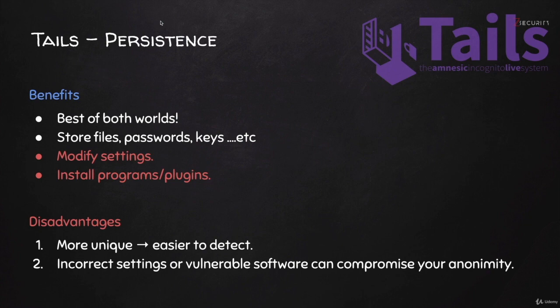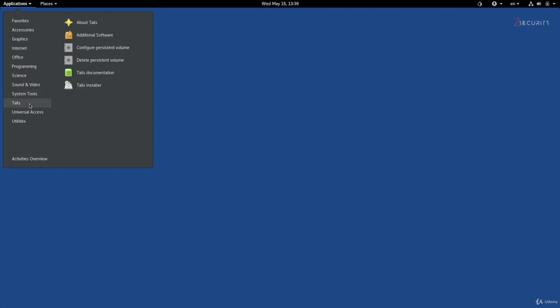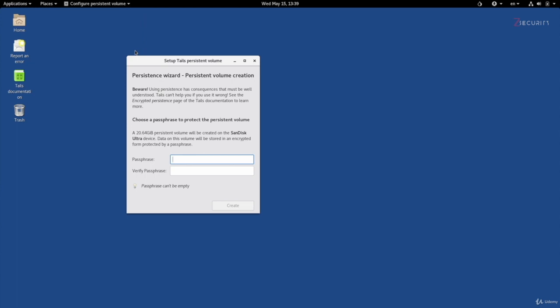Okay, so now that we understand why Tails is not persistent by default, why you might want to use persistence, and the warnings and the things that you want to keep in mind while using persistence, let's go ahead and see how to enable it and how to use it. So I have Tails right here, and to enable persistent storage, we're going to go to Applications, Tails, and we're going to click on Configure Persistent Volume. This will open the persistence wizard.